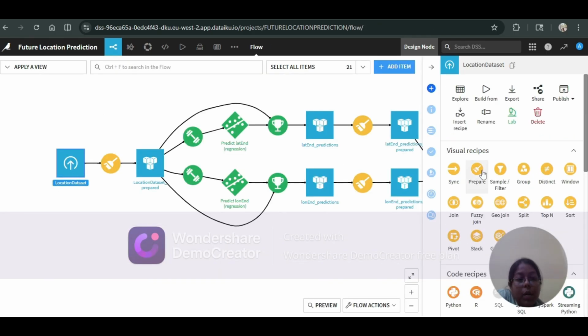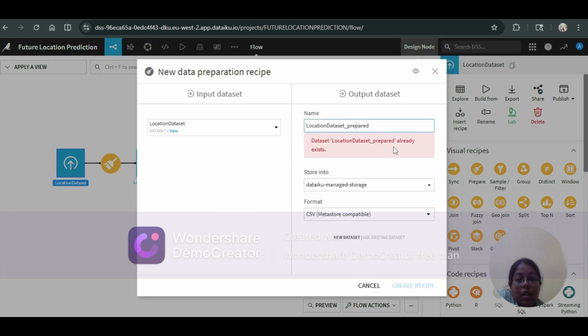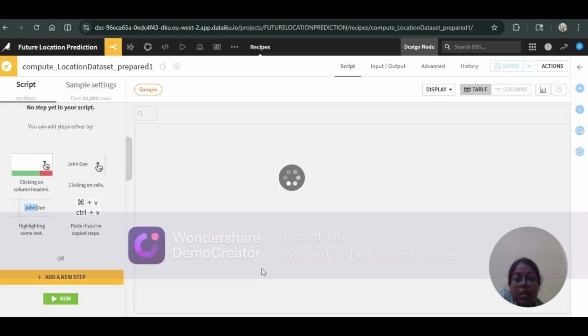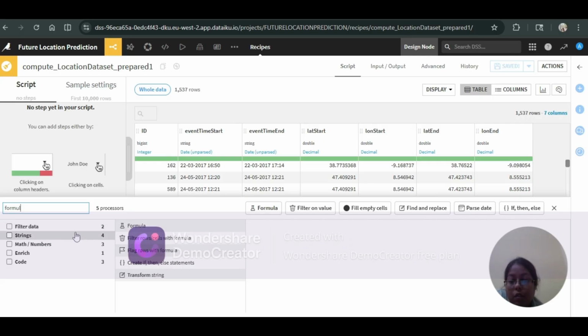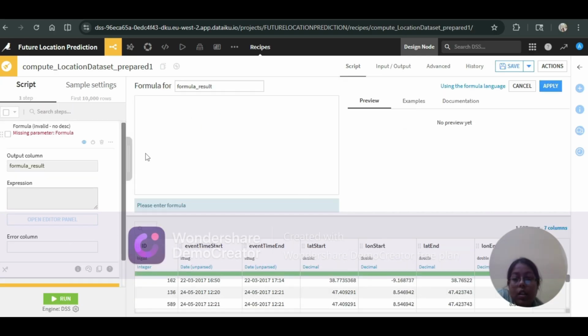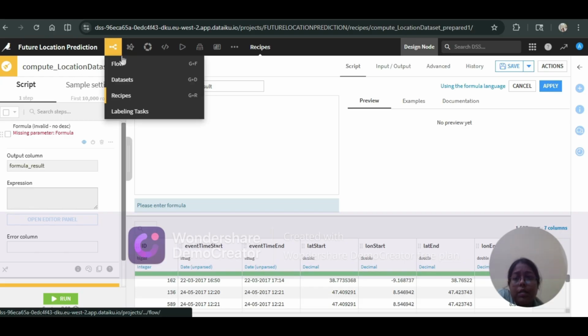in the flow I have prepared this dataset. Here I have selected one dataset, then created a recipe. From here I gave formulas and then created my new columns, new features like time, speed, distance, hour, daily, day of week. This way I have created them.